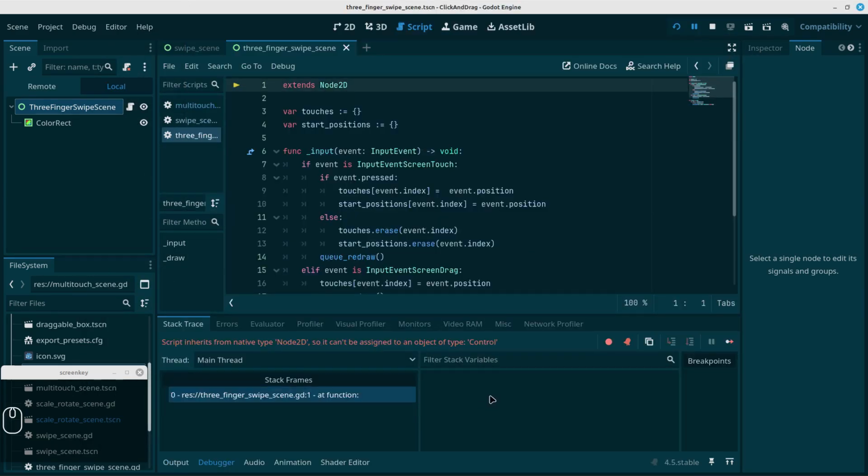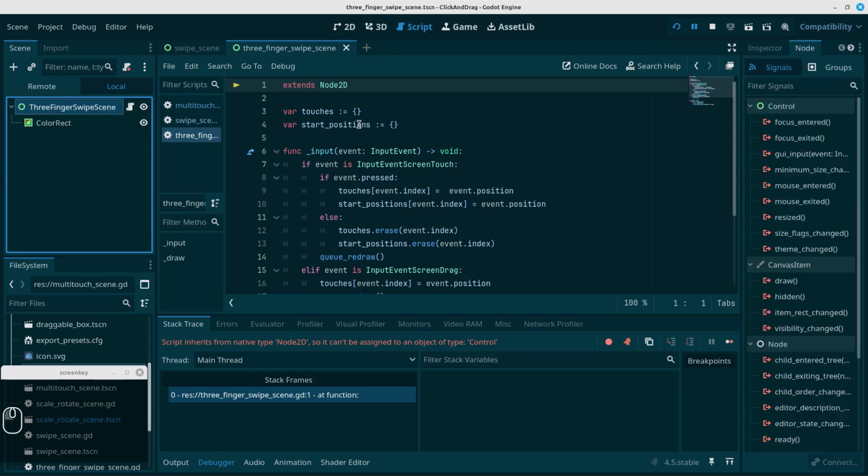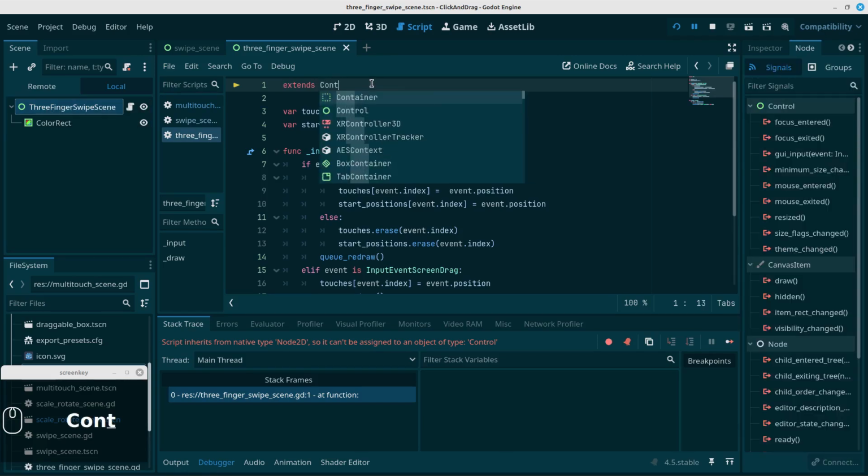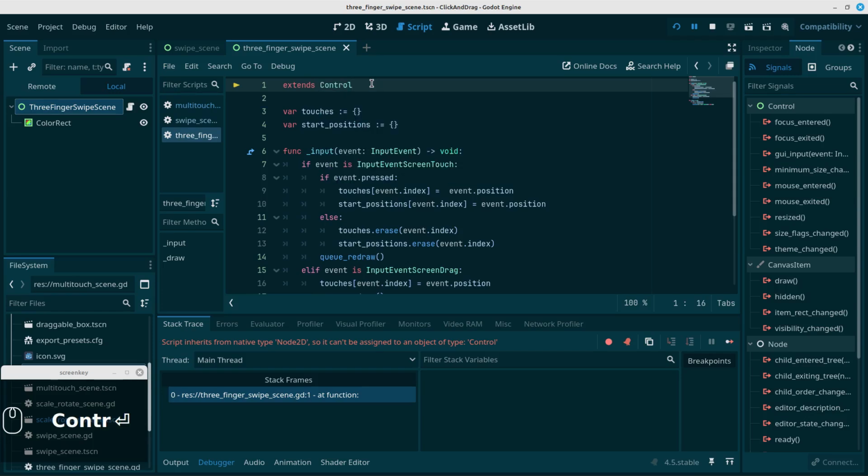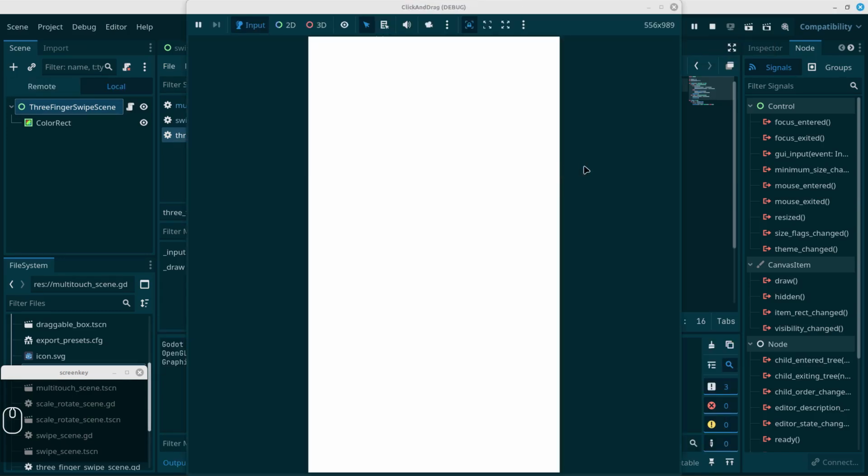So there's an error. Oh yes, we copied and pasted, but we're not using a Node 2D anymore. We're using a control, so we need to change extends to control. This is why it's good to test now and then. There we go. It seems to be working.